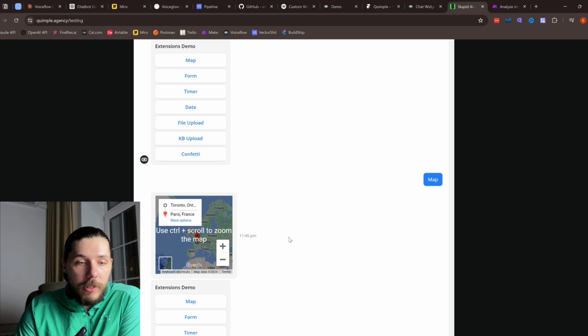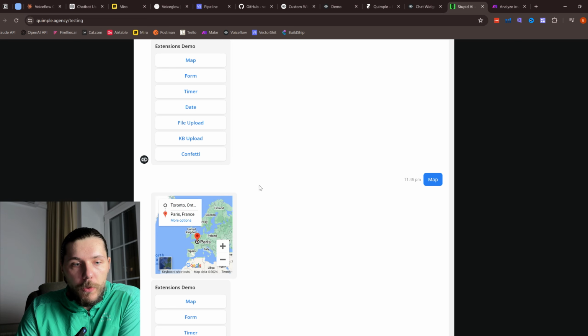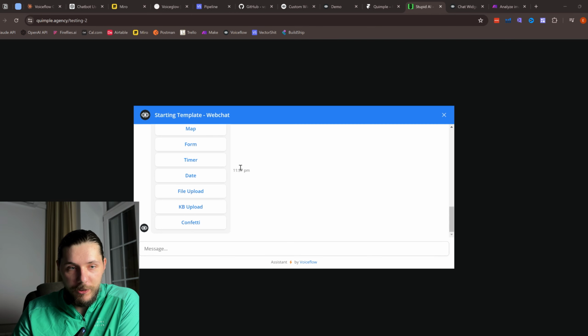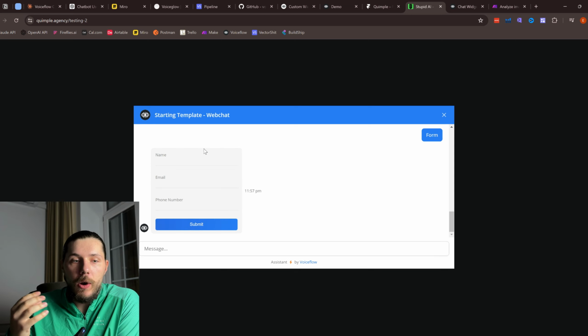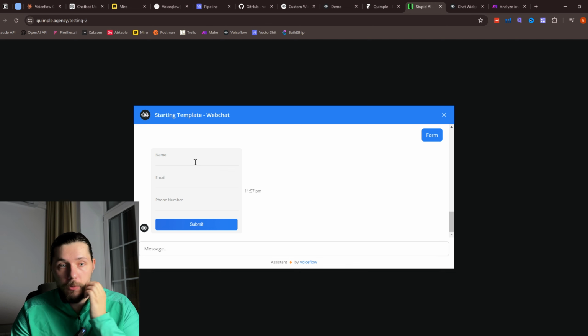Okay, so let's do a few more things. For some reason, it's not loading. Okay, let's try to use something different. So if we click form, basically now it will provide us a form that the user can input information to.